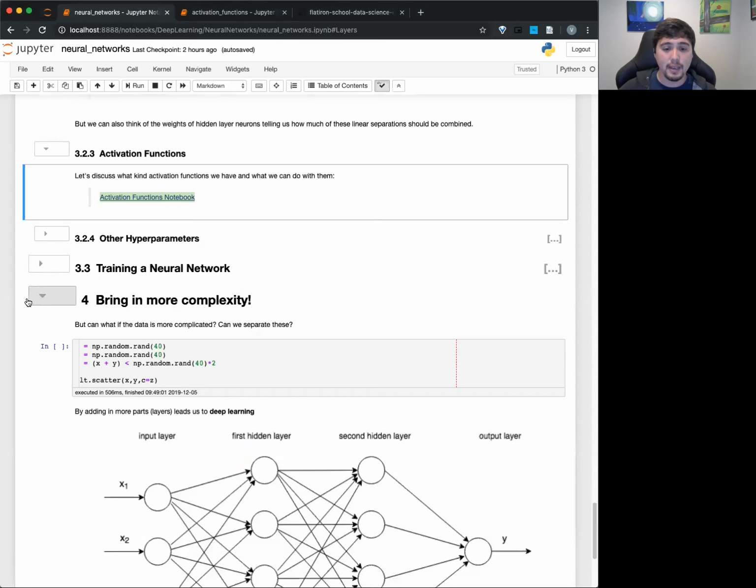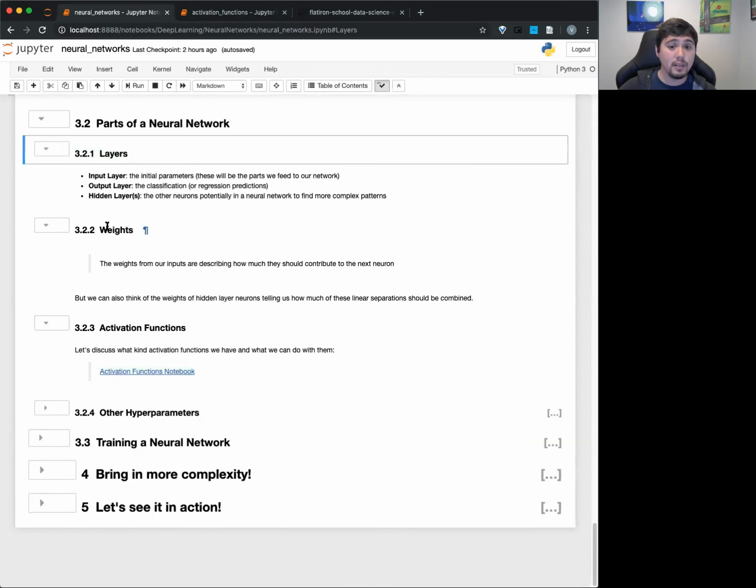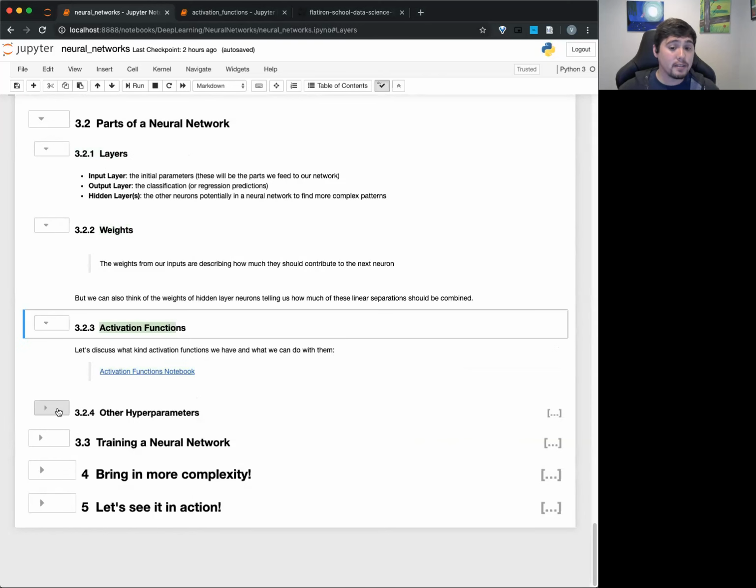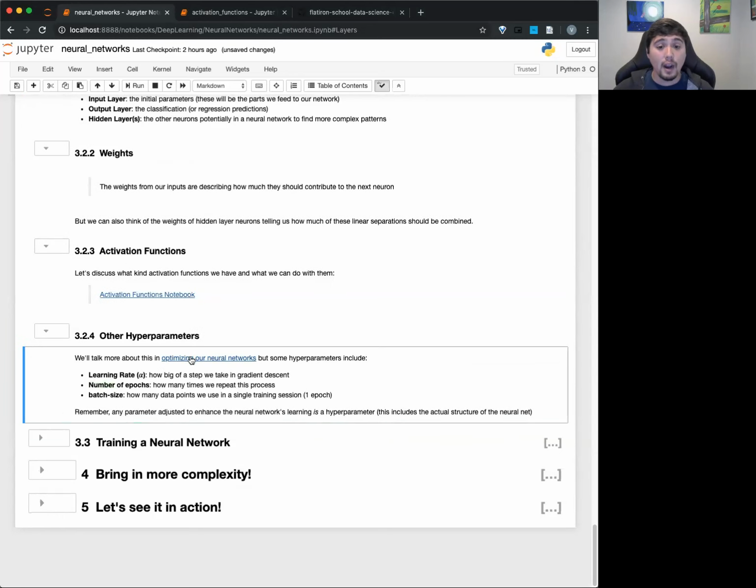Okay, cool. So I see we have a little bit more time. So I think I have enough time to mention a few other things. We're talking about the different parts of the network: the layers, the weights, the activation functions. The last part is our other hyperparameters. These are things that we'll talk more into detail on Thursday, things like the learning rate, the number of epochs, the batch size. These are the things that we use to optimize our neural network. And remember, hyperparameters are parameters that are adjusted to enhance the learning. It's not directly saying what the network should do. It's saying how should the network train and learn from the data that we give it. So just note that that's the difference between a hyperparameter versus a regular parameter.